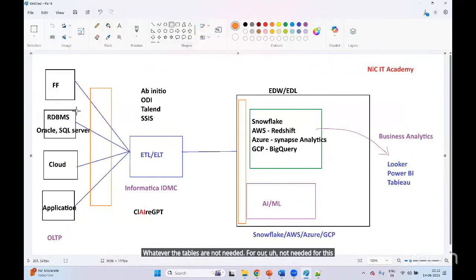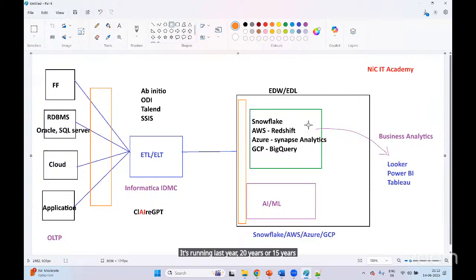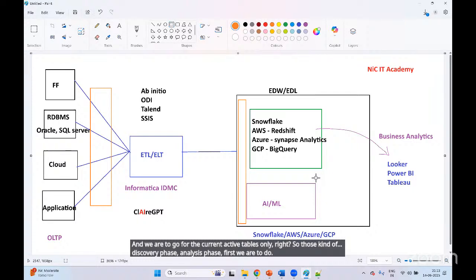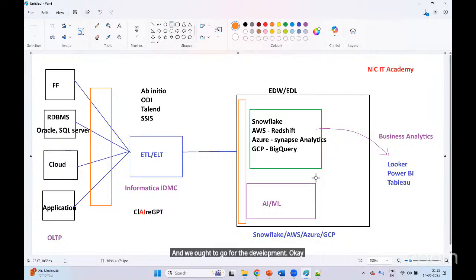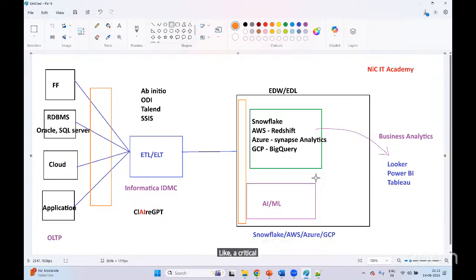Whatever tables are not needed we will leave out. For example, this Informatica PowerCenter logic has been running for the last 15 or 20 years, but the business team is not using those tables. We have to identify and decommission those tables and go for the currently active tables only. So the discovery phase and analysis phase we have to do first, and then go for development. We will split the work into complexities: low, medium, high, and critical. Based on that, we have to assess first, and then do the migration.